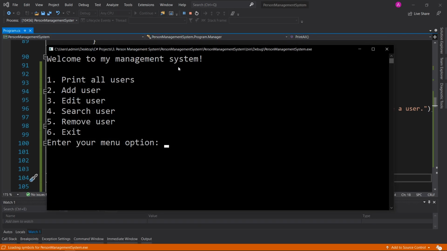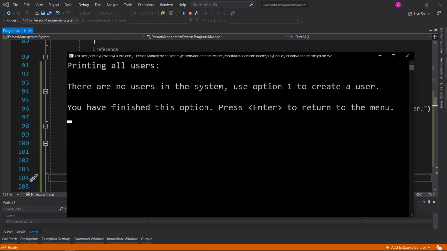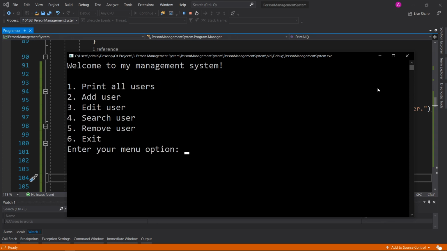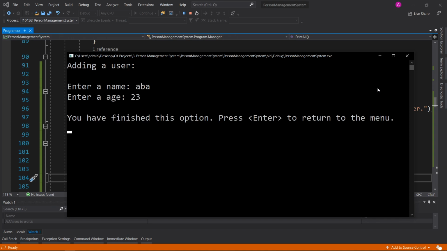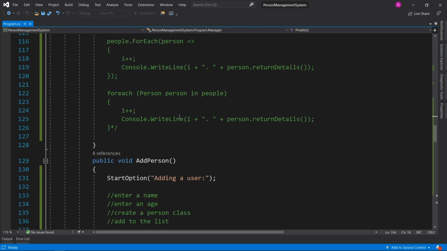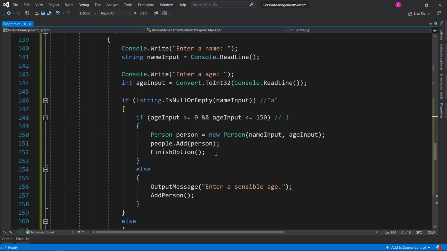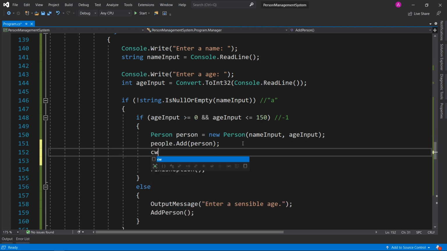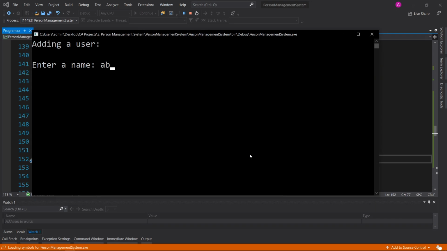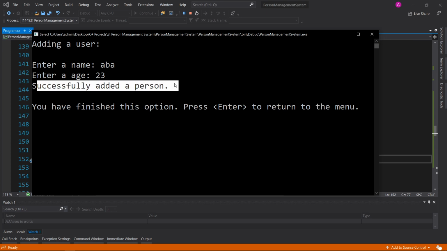Now if you run the code again with a fresh system and press number 1, you can see that it says that message now, so we don't have to be confused. And when we add a user, we can just add a successful message. So if we use Ctrl+C to quit the program and scroll down to here, we know that it's been successfully added here. So just before the finish option, we can do CW tab, successfully added a person. And that's it. And let's just give that a quick test. AddPerson, and now we've gave feedback to the user to tell them what they've done.